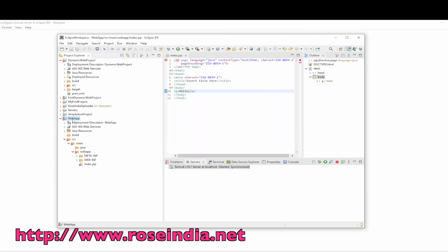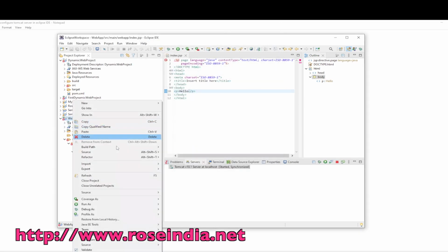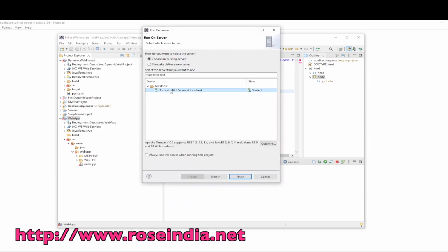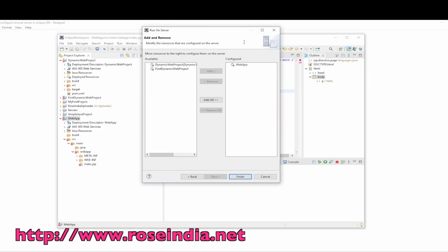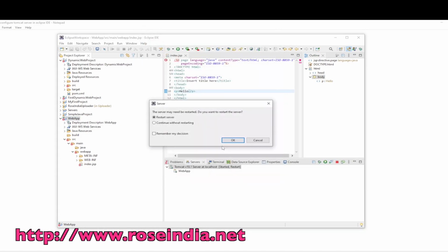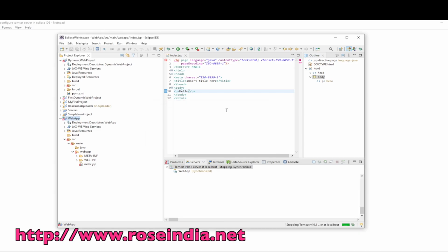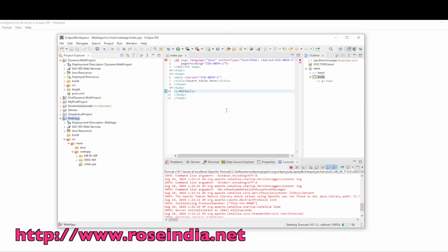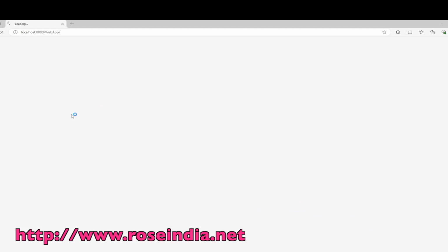Okay, to run it, now right click, then run as on server and select the server. Click next and you can see the web app is selected into the configured list. So now click finish and it is asking to restart. Yes, restart. And web app is started and this is displayed here.